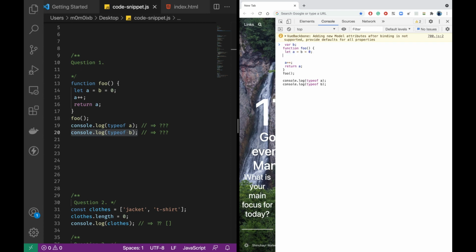Now we have incremented a and are returning a. When you try to find the type of a outside the scope of foo, there is no a outside of foo, so the type of a will be undefined. The scope of a is within the foo function, but b, since it got created in the global scope, is available outside as well, so b should be a number.